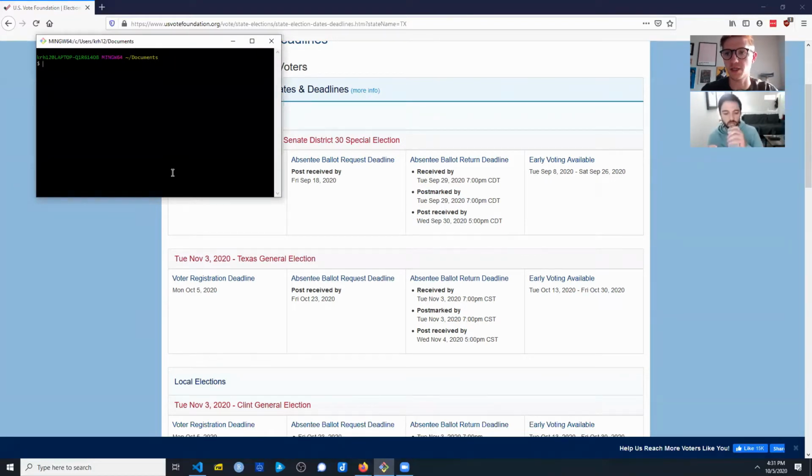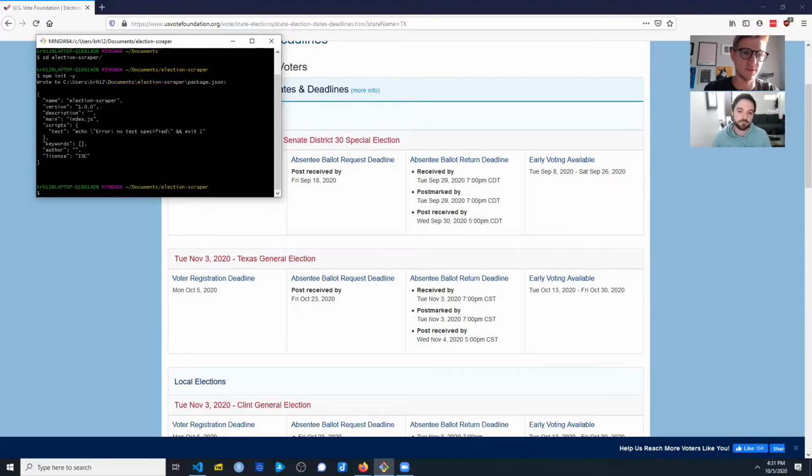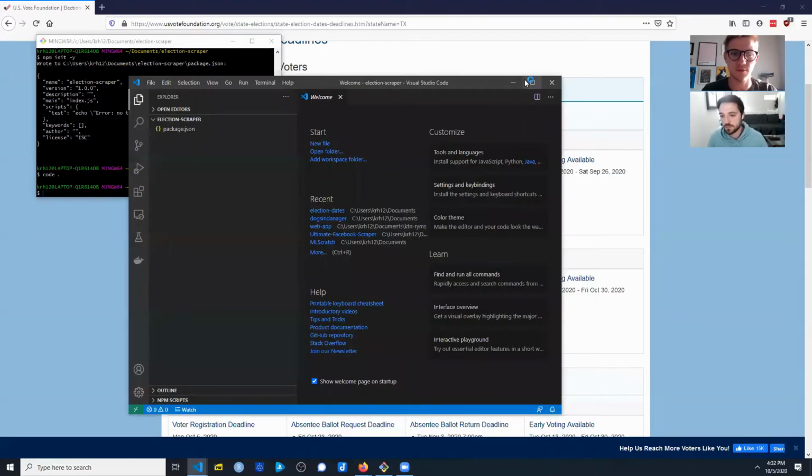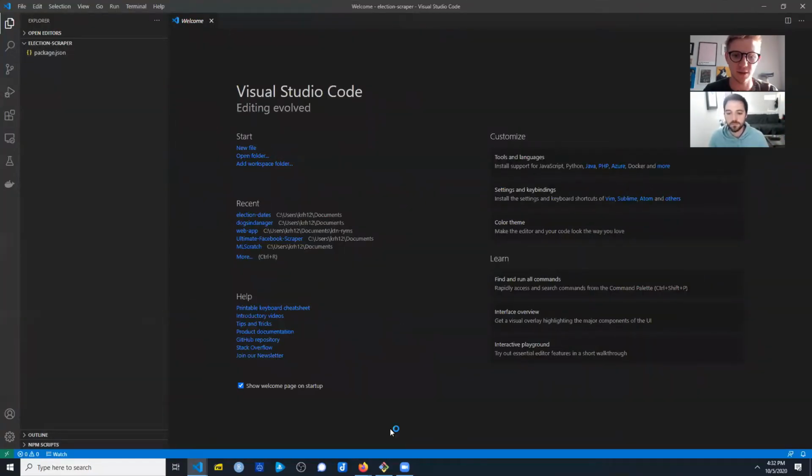So we're going to start by just creating an empty project. I'm going to make a directory called election scraper, go into it, and do npm init to start a new node project. The -y just means yes to everything because I don't really want to specify. So we're going to open this up in VS Code. And here it is. Cool. All we have right now is our package.json. So I'm going to quit out of the terminal and just use the terminal here.